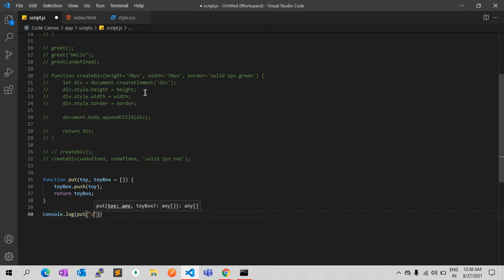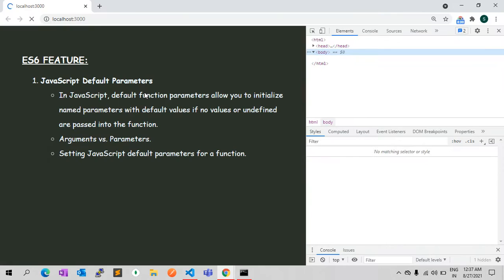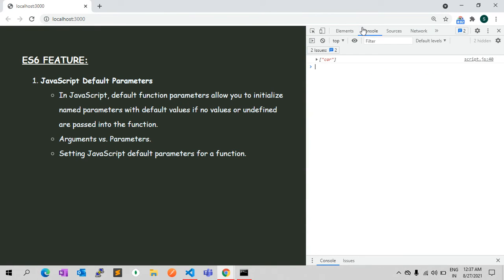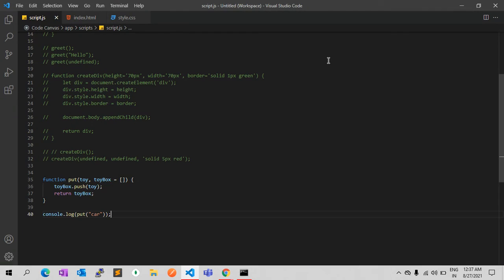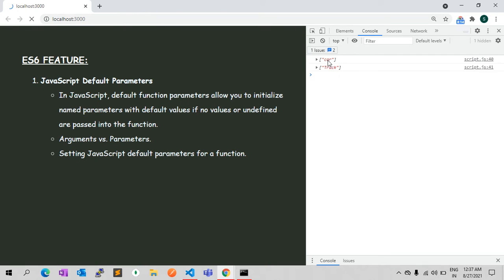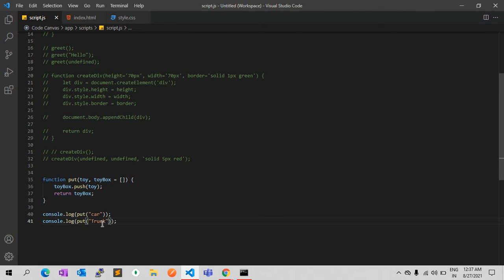For example, I'm passing car and it will return car as an array. I will call the same function again with truck and it will take truck. It will not append in the same array.